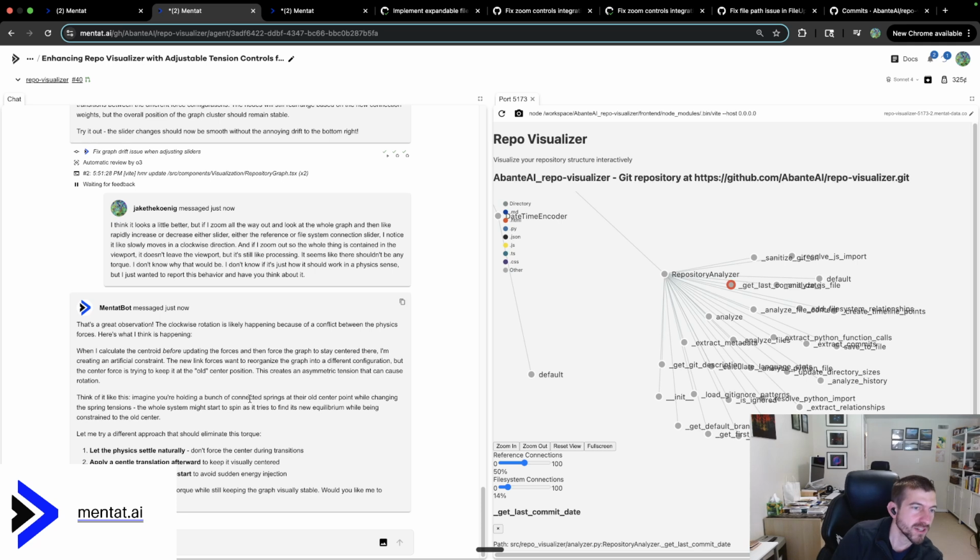Okay, that's a great observation. The clockwise rotation is likely happening because of a conflict between the physics forces. Here's what I think is happening. When I calculate the centroid before updating the forces, and then force the graph to stay centered there, I'm creating an artificial constraint. The new link forces want to reorganize the graph into a different configuration, but the center force is trying to keep it at the old center position. This creates an asymmetric tension that can cause rotation. Yeah, I guess that makes sense actually.